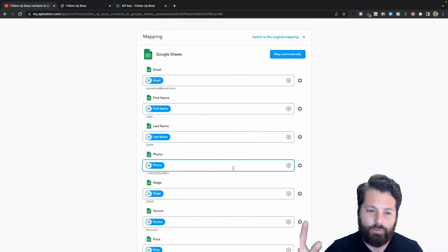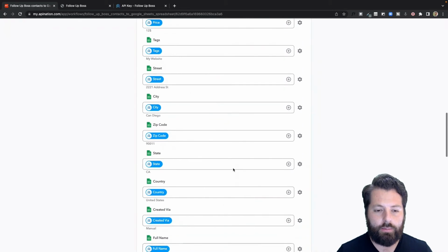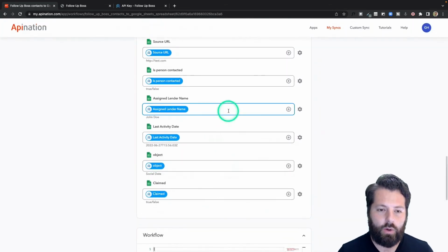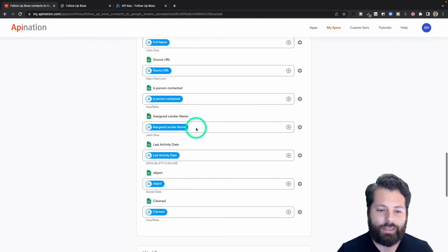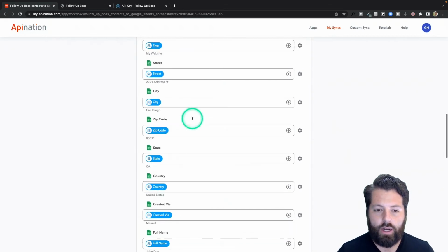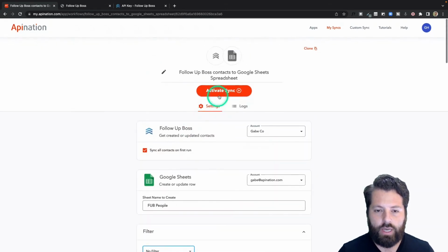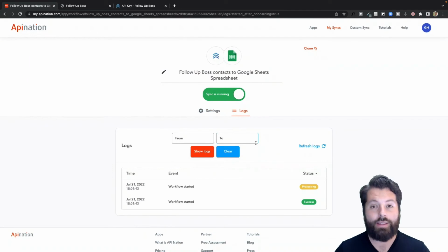Finally, we can come down here to mapping, and for Google Sheets syncs, this doesn't really matter because we just take everything we can and put it in columns. You can see all this information is going to go in here. Even stuff like assigned lender name, was the person contacted? Great. Let's go to the top and activate this sync. All right, this sync is up and running.